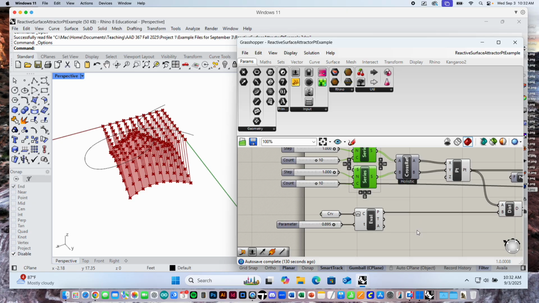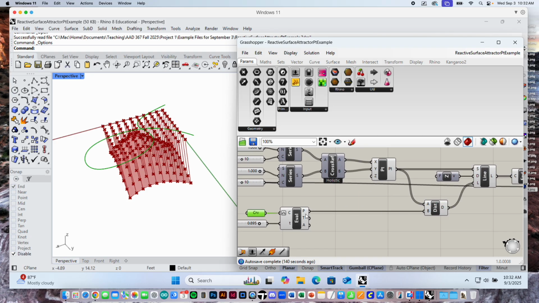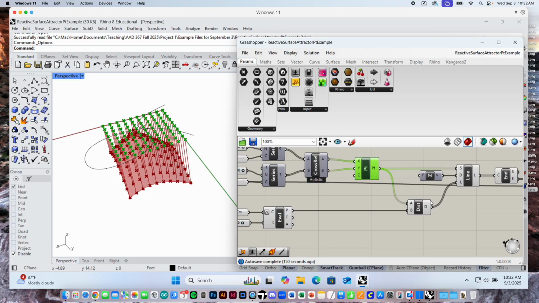Now, again, just like before, I'm bringing this curve in from Rhino, and I'm evaluating it at a t parameter, and I'm generating a point. And then what I do is I measure the distance between the attractor point and all of the points in the grid, right? And then I use that distance to make a height, right? So in other words, I draw a line from each of those points in the grid, and the height of that line, or the length of that line, is governed by the distance each of those points are from the attractor point.